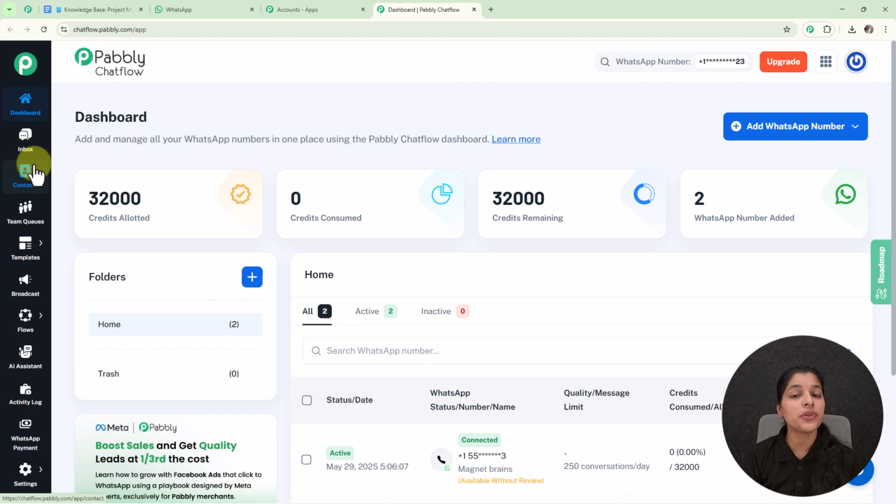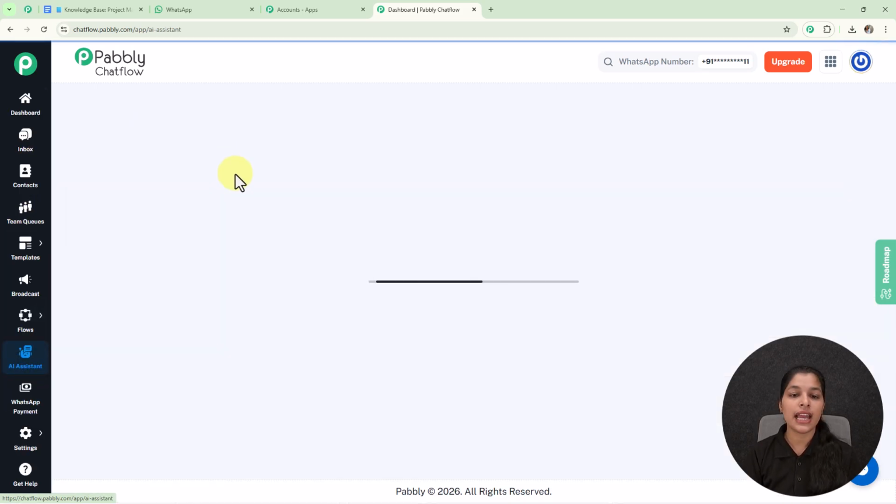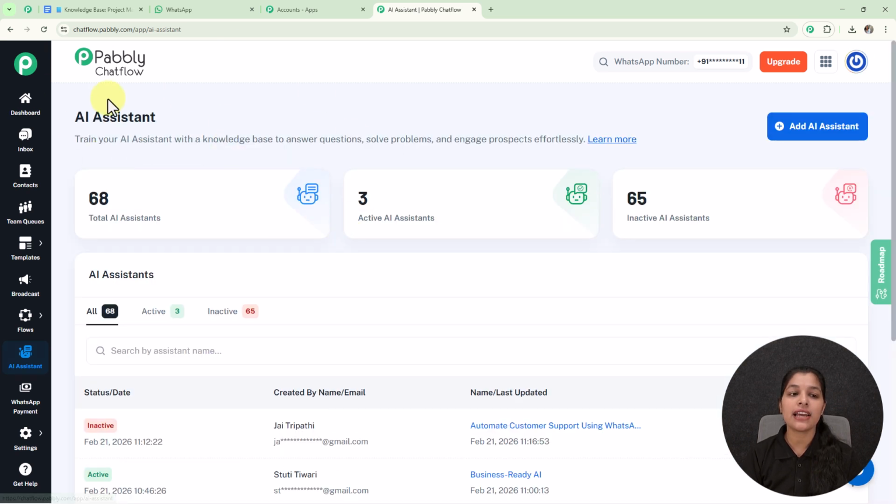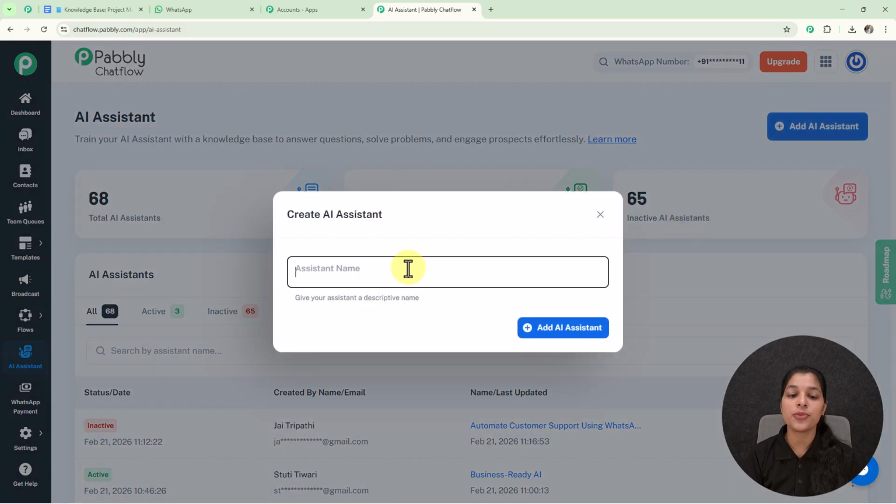Now as we are going to create an AI assistant, then we just have to click over the AI assistant given on the sidebar. And as you click over the AI assistant, you will land on the AI assistant page where you can see the total number of AI assistants, the active and the inactive AI assistants. Now for creating a new AI assistant, you just have to click over this add AI assistant button, and here you have to provide the assistant name.